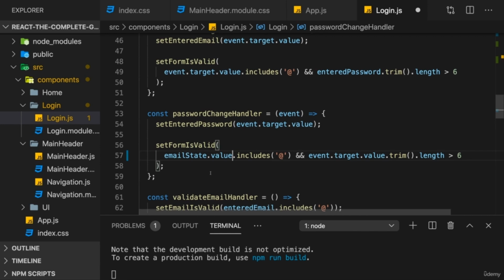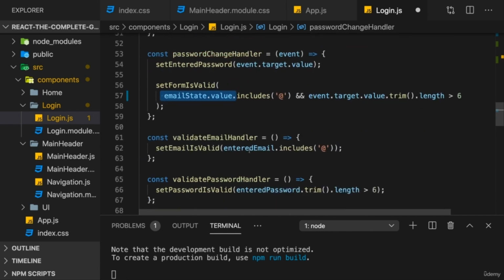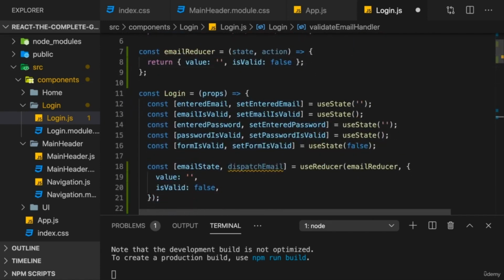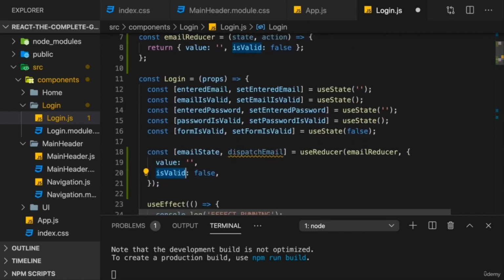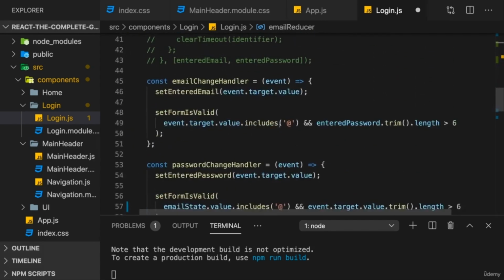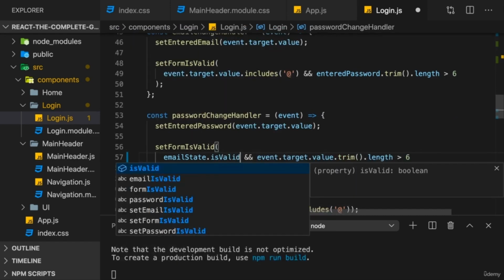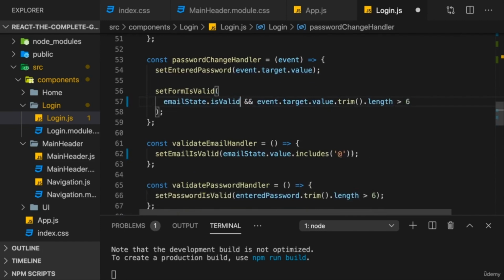We don't have the code for that yet, but soon we will. So that's where we could access this. Also here, email state.value includes add. But actually keep in mind that we have the isValid field in there, and we're going to add code that changes it eventually soon. So instead of revalidating here, we could also just check if email state isValid is true. And therefore we can simplify this here.